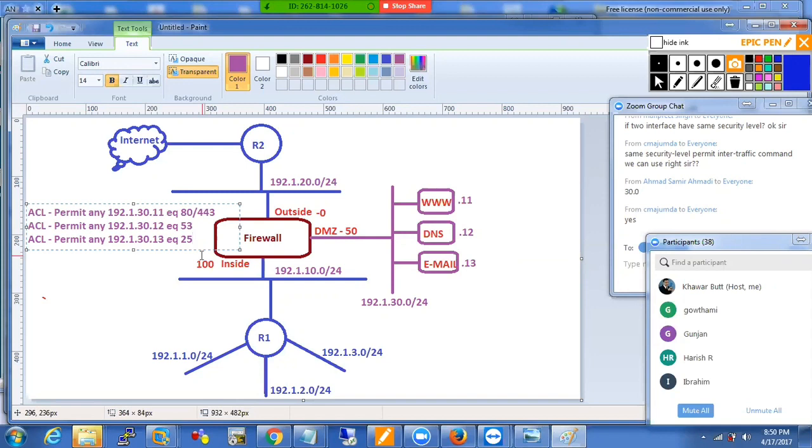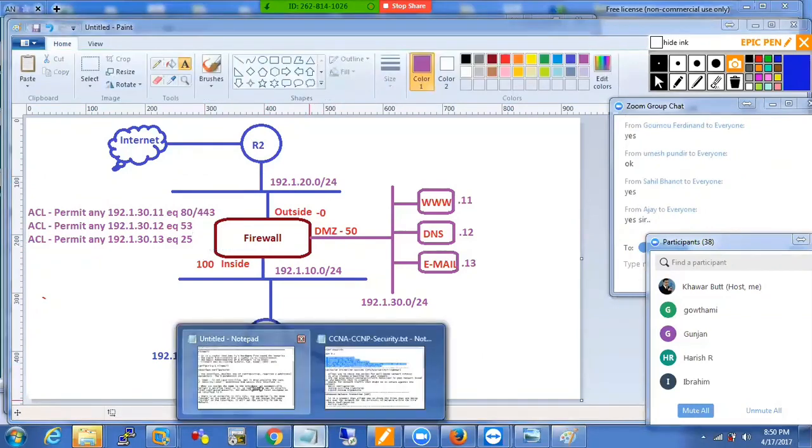Clear? Now that you understand certain flows, let's write them down.